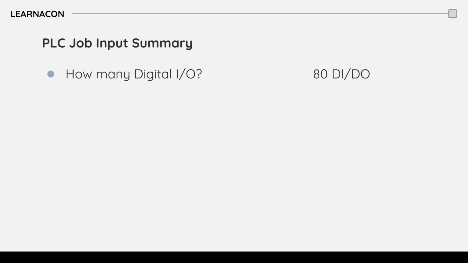Next are the analog inputs and outputs. These are variable signals that measure things like temperature, pressure, or flow. Analog points are typically more complex to program than digital ones. Here we have 40 analog I/O.